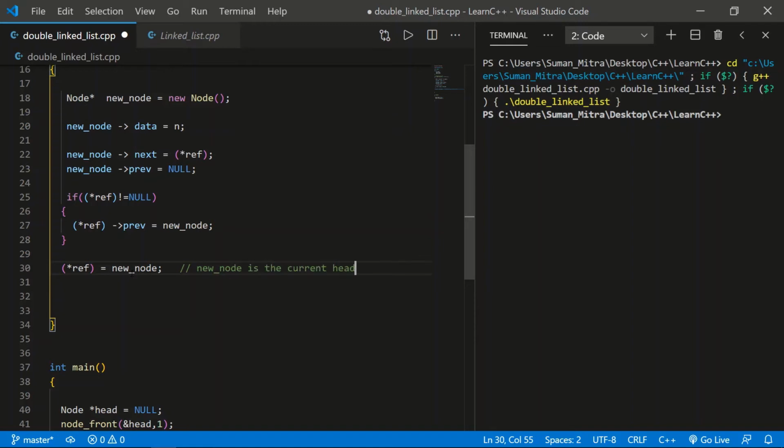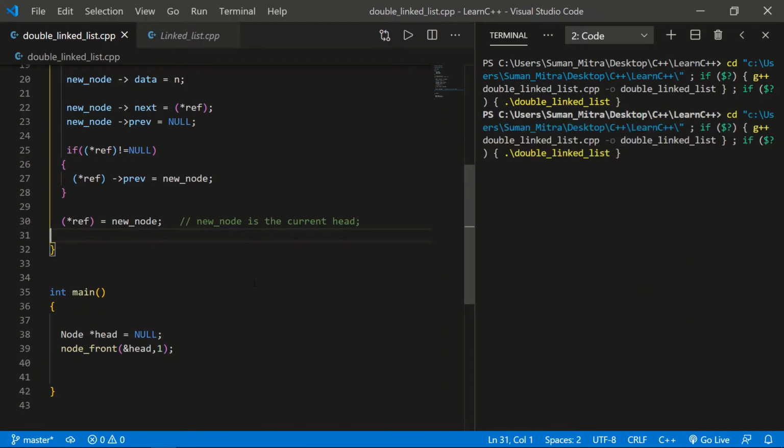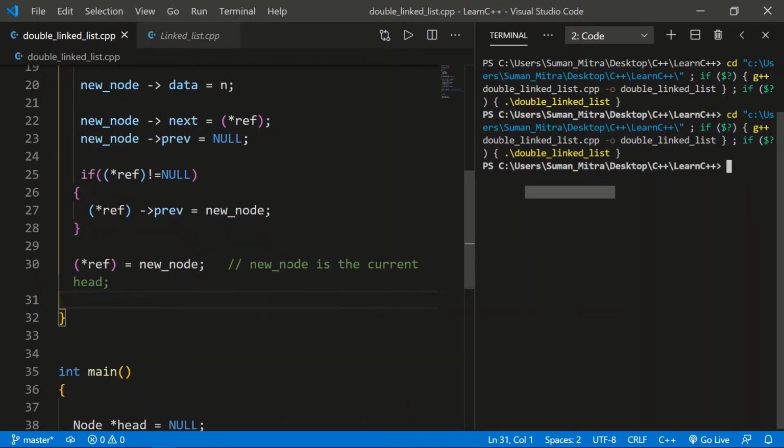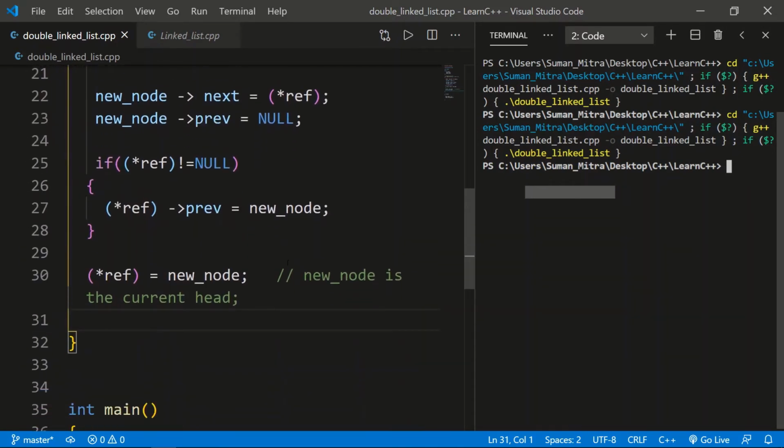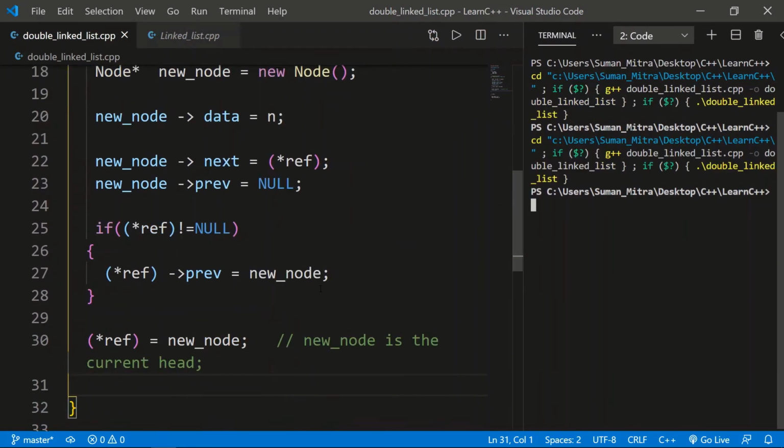The meaning of this is the new node is the current head. Now the new node is behaving as the head. I hope you are getting this. Now if you run this and you don't face any error, it means our code is correct. Okay, let's run this. Wait, you can see there is no error, which means all the code is correct.